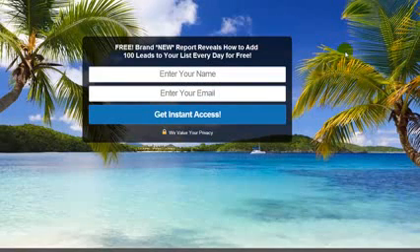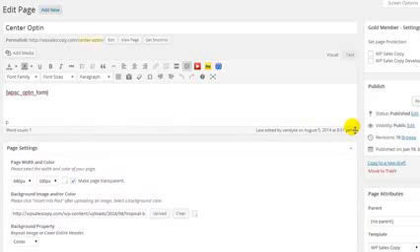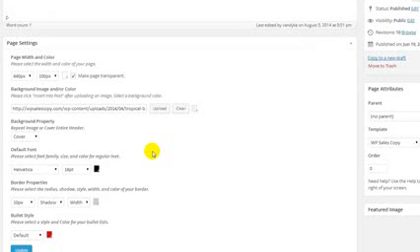Okay, we're just about finished. The last thing I want to show you is how to create an opt-in form like this. Since the only thing on the page is an opt-in form, we simply insert the shortcode and everything else is controlled in the opt-in settings.